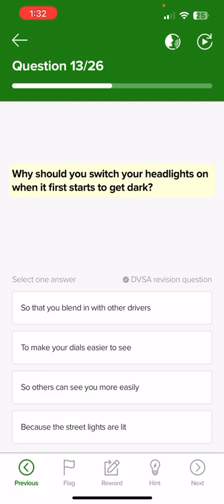Why should you switch your headlights on when it first starts to get dark? So that you blend in with other drivers. To make your dials easier to see. So others can see you more easily. Because the street lights are lit. In this question, it's starting to get dark, and why must you switch your headlights on? So that others can see you more easily.